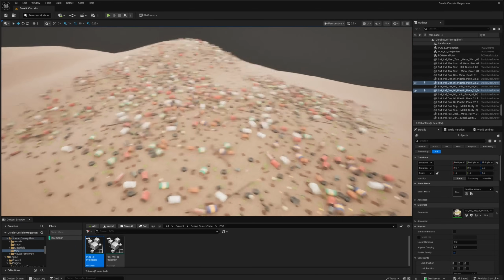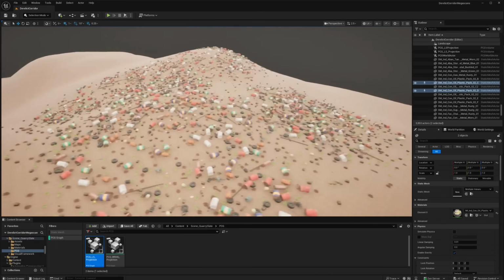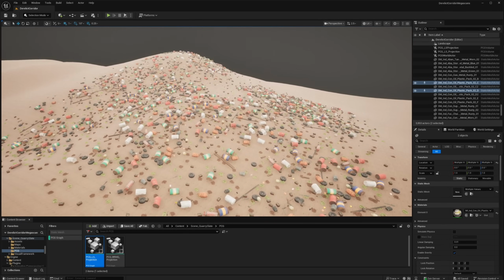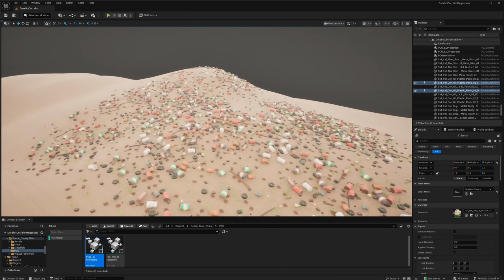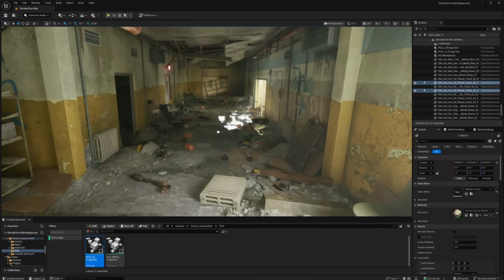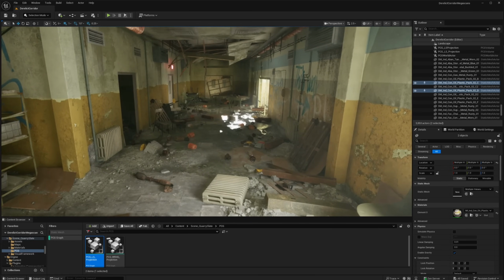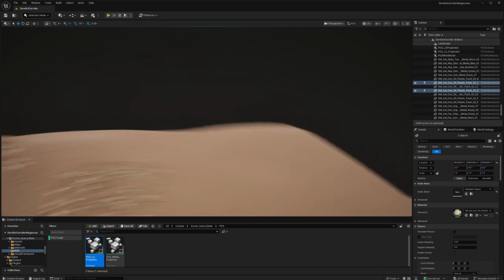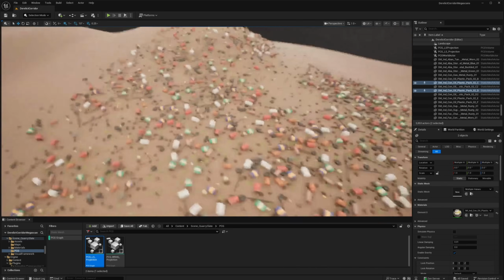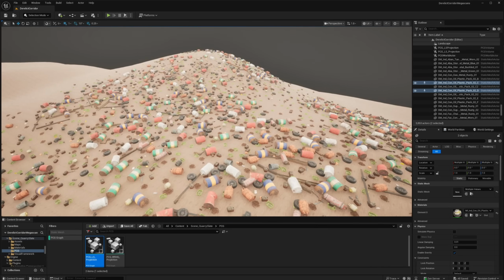Hello everyone. So after the last tutorial about using parameters, I now want to show you how you can make your objects conform to the landscape or to some static meshes that you have placed in your level. So you can project the items that you want on top of other things in your level. So let's start.